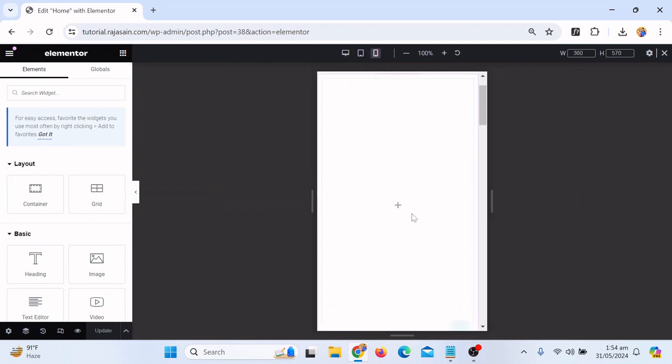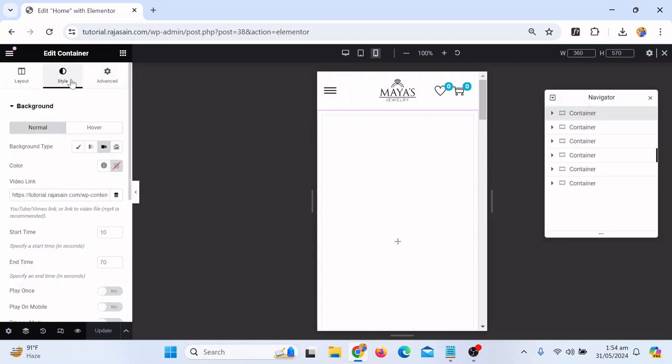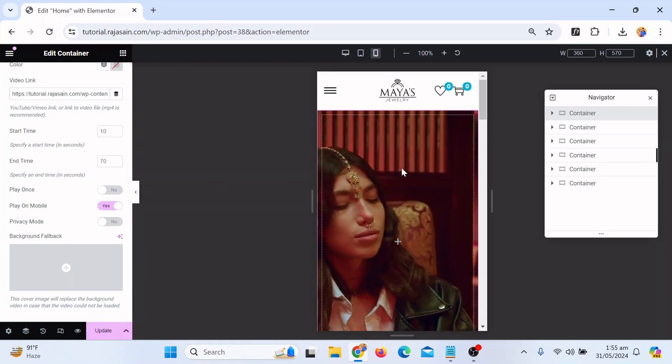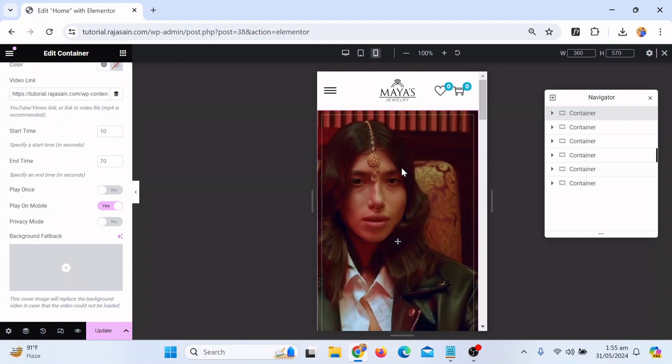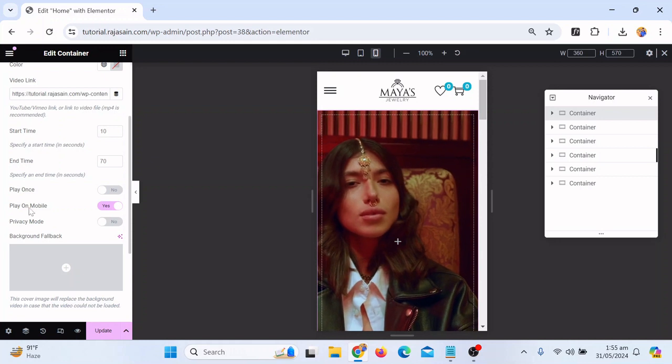Now you see that on the mobile, okay, my God, we cannot see the video. So let's click on the navigator, click on the top here, and go to the style. Okay, so we have the video here, but maybe it's not displaying because of this option. We have not enabled play on mobile. It is disabled, so that's why it's not playing on the mobile. So we're just going to click on play on mobile. Now you will see the video comes up. So when you add a video on your website, make sure this is enabled in the mobile phone version.